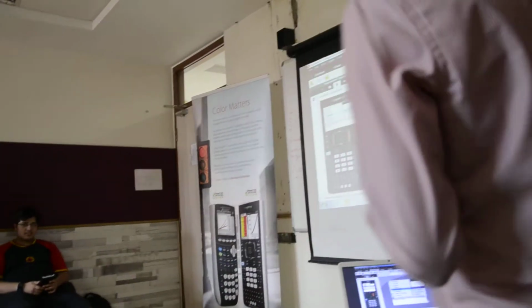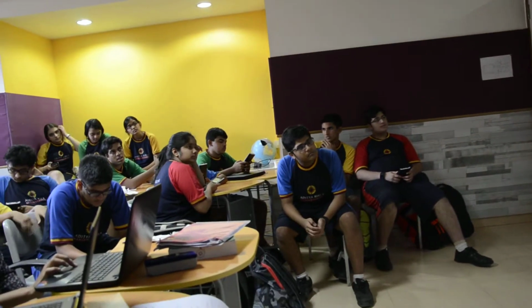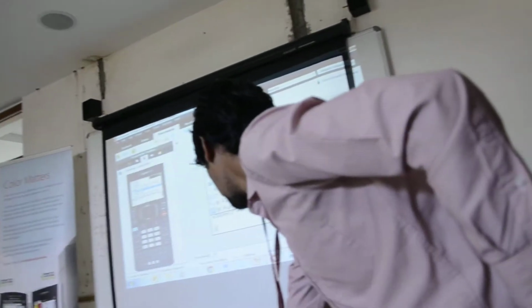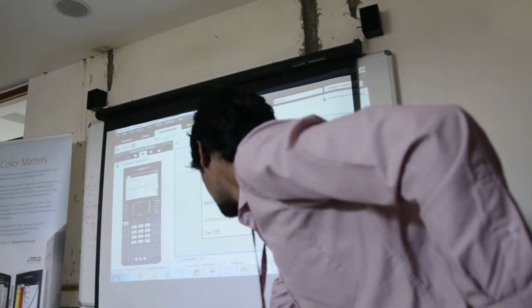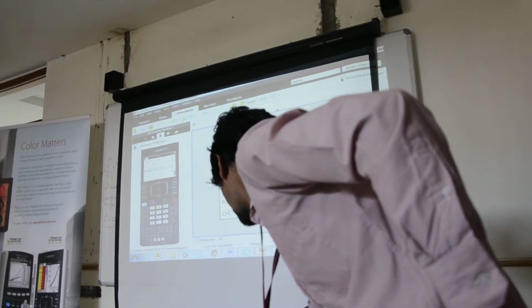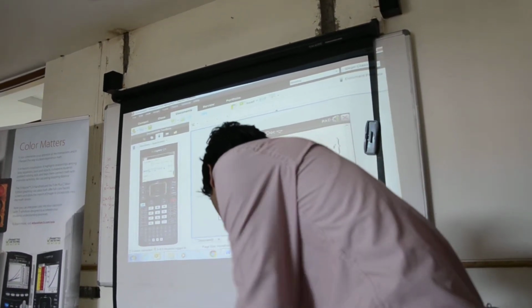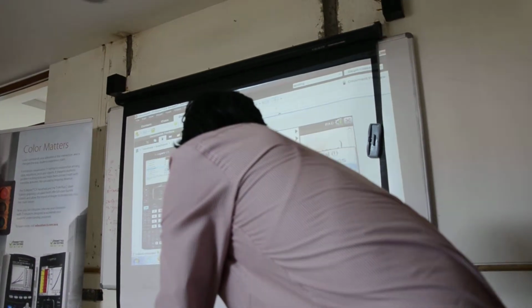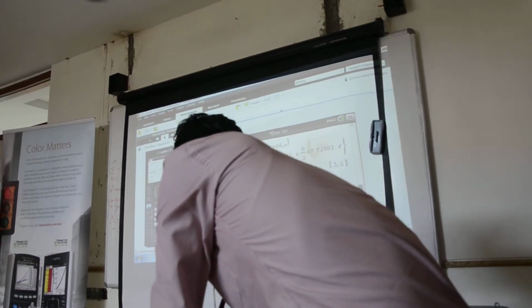How do you do combinations? Let's say we want to find 5C3. You can just type it inside. So you go to menu, probability, combination, and type 5, 3. Okay, good.